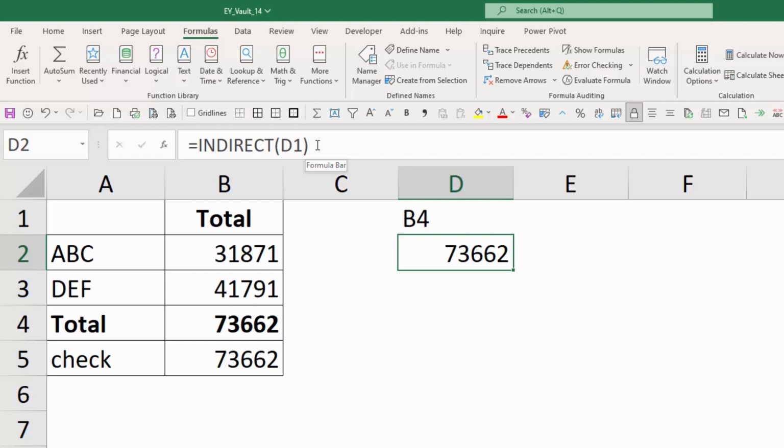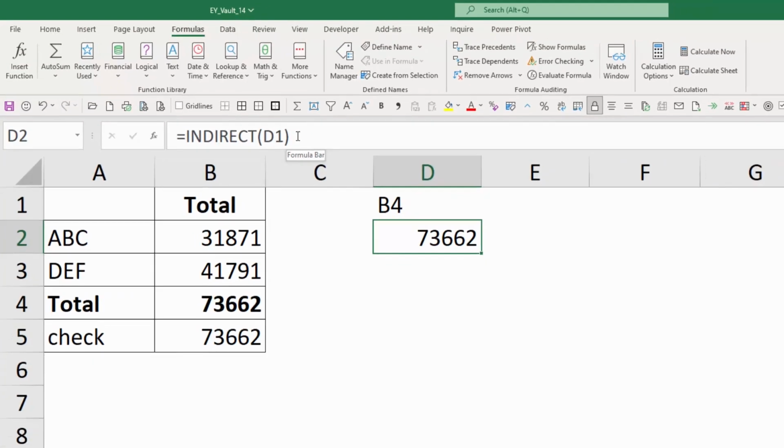So hopefully when you see how it can be used, you might actually take some interest in indirect. I use it as a function of last resort. If I can't do anything with Excel's built-in features, then I will typically resort to the indirect function to solve a problem. Okay, so indirect allows you to build up a reference to a cell or a range using text. So that's the first part of the solution.